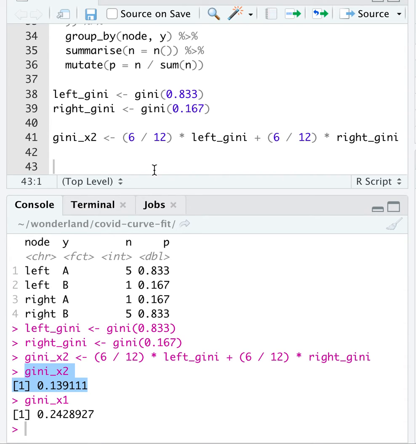And what I expect from that is that on the left side, looking at this, it looks like I'm going to classify people into group A. On the right side, I'm going to classify people into group B. So let's check our work and see if this is what Tidy Models does.